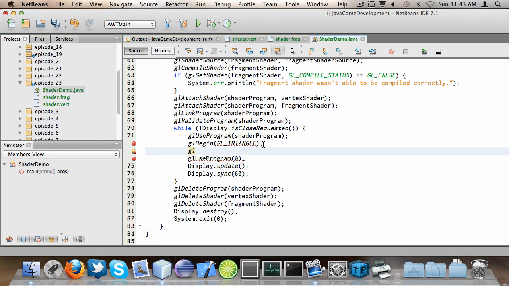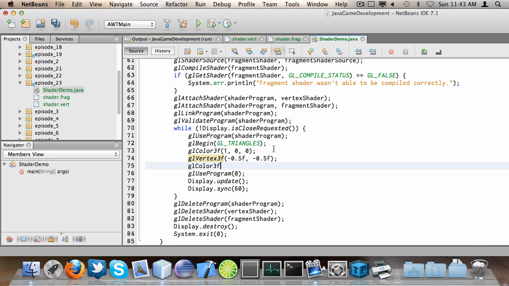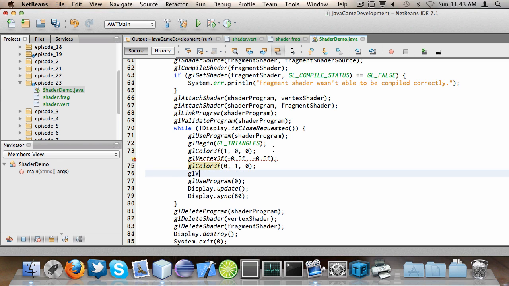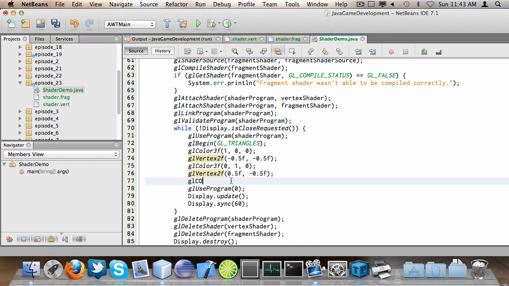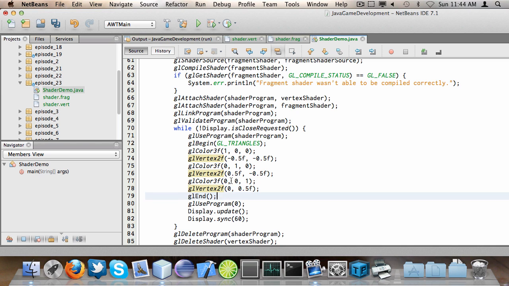Let's just use different colors too. So glBegin(GL_TRIANGLES), glColor3f(1, 0, 0), glVertex3f(-0.5, -0.5, and then glColor3f(0, 1, 0), glVertex2f, 0.5 and -0.5, and then glColor3f(0, 0, 1), and glVertex2f(0, 0.5), and of course glEnd.